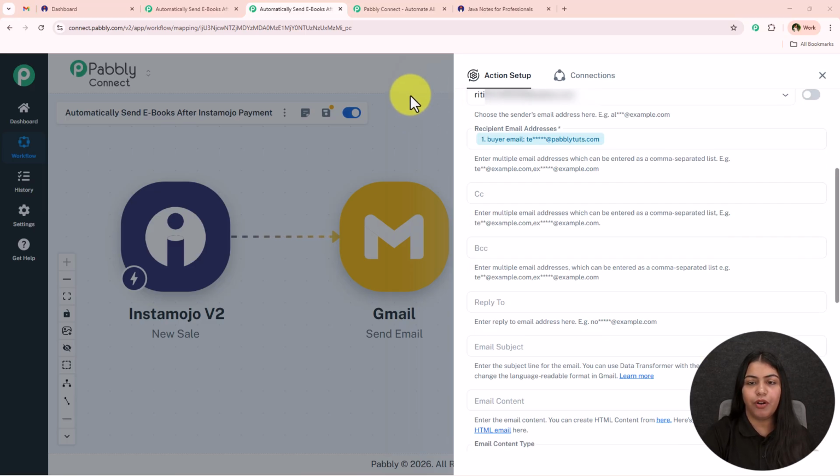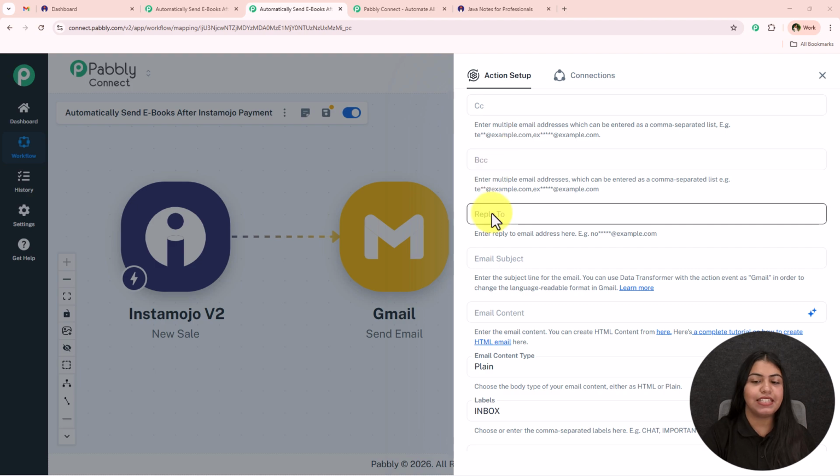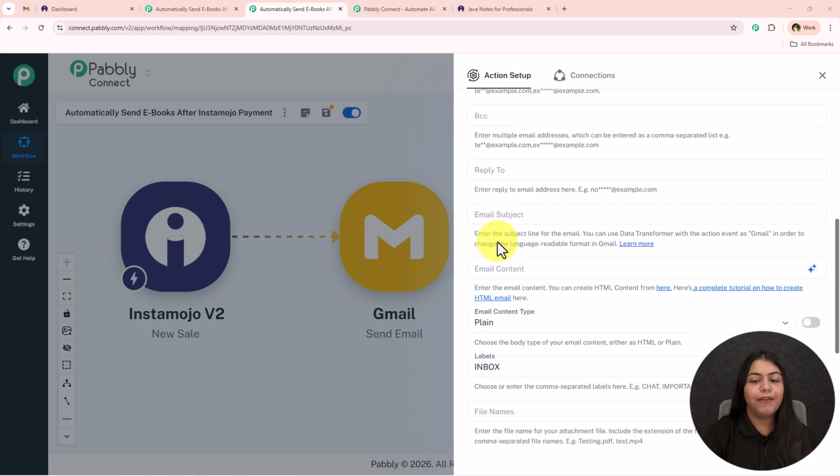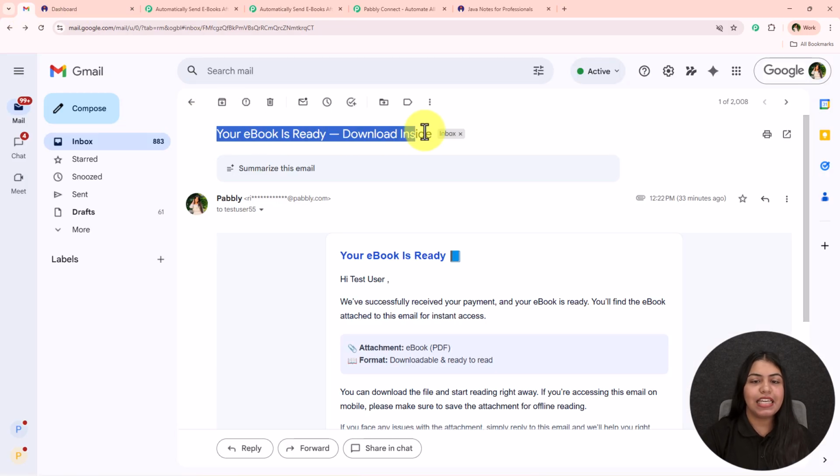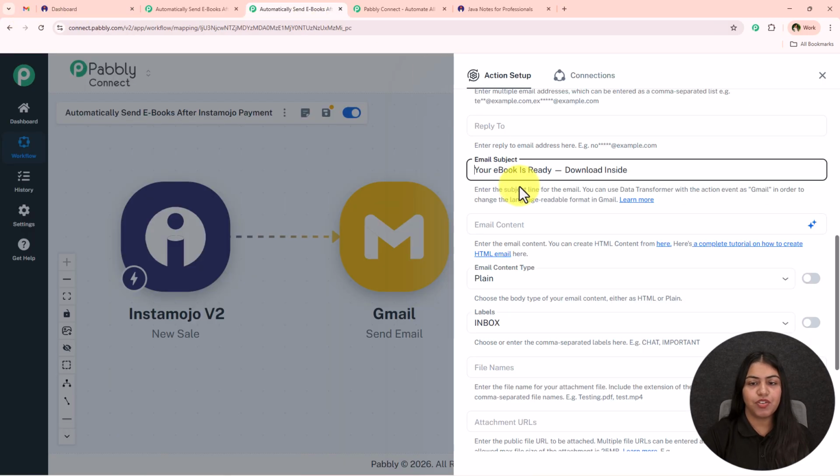Now let's move on further. It is asking for CC, BCC, reply to and many other details, but we are only going to enter the details which are required, like this email subject. So this is the email subject which I want to use, so I'm just going to copy and paste it.